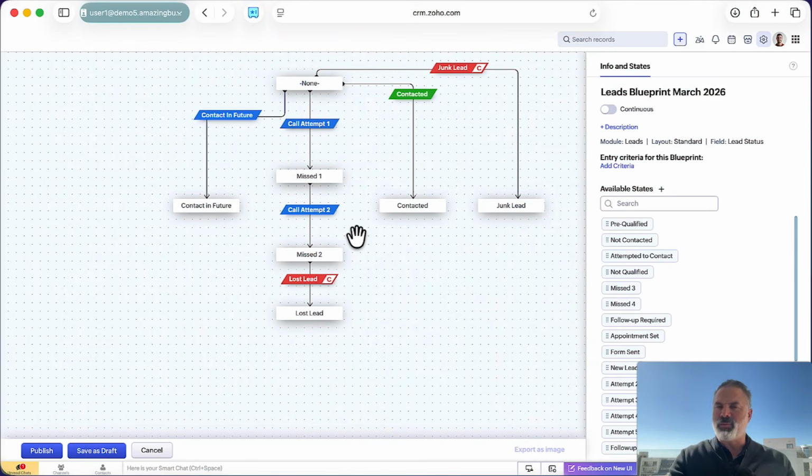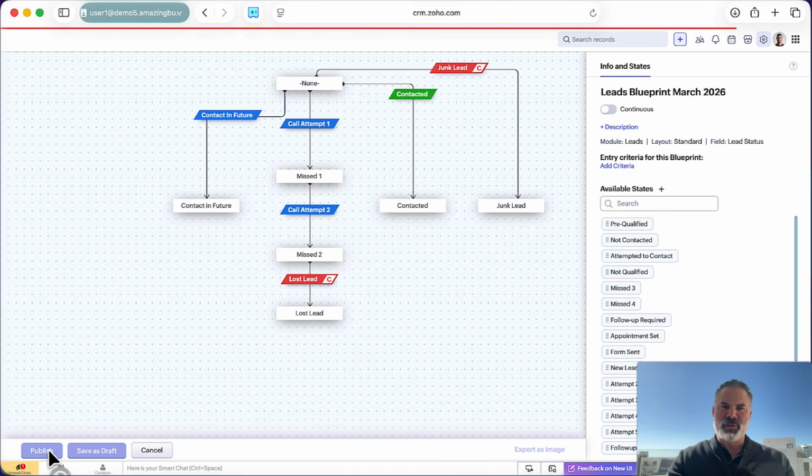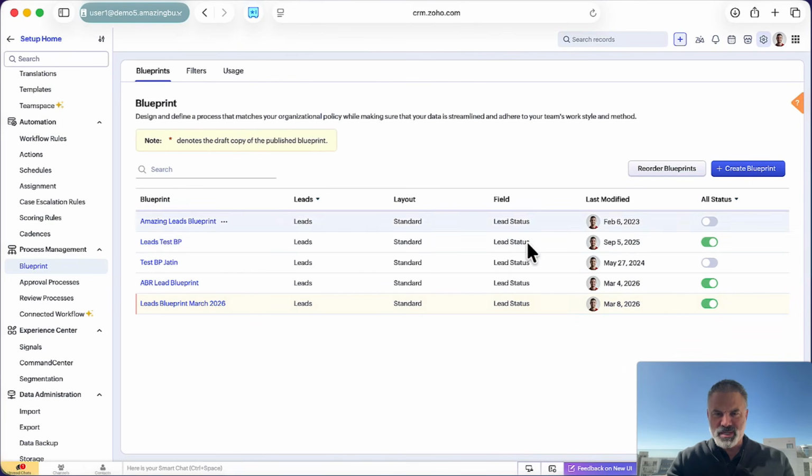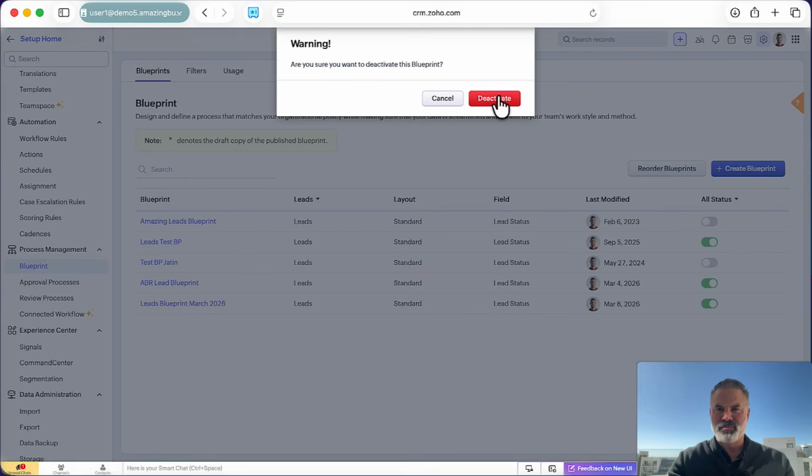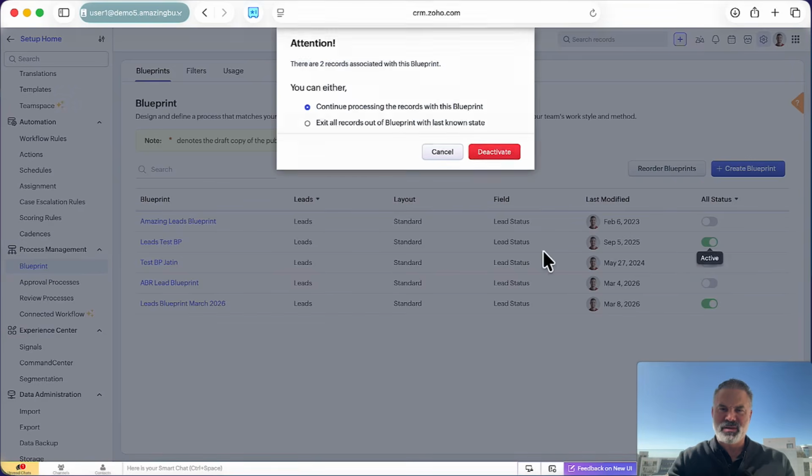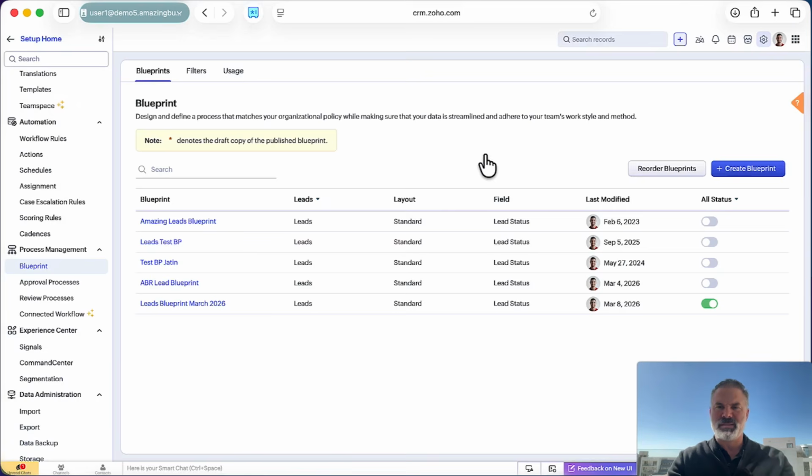The next thing that I want to show you is what to do with those buttons, because right now those buttons mean nothing. If I go ahead and publish this blueprint, I will need to disable the rest of them and keep only that. So give me a second. Let's deactivate all the leads.